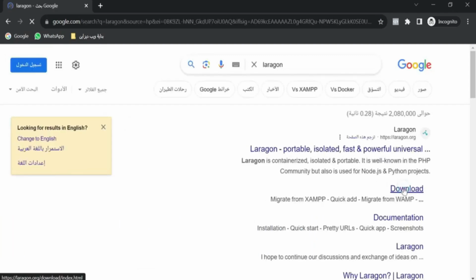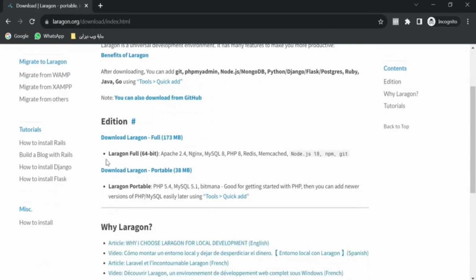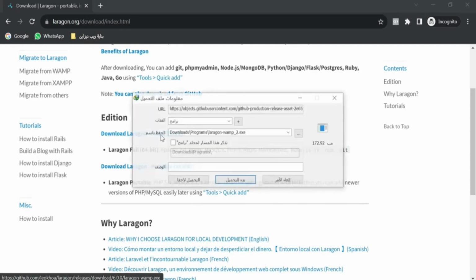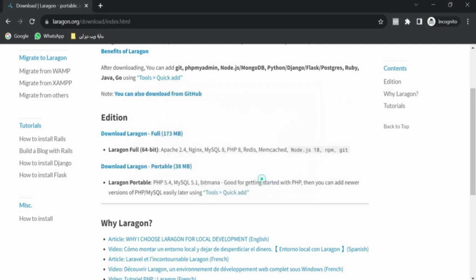Then I will click on download page. Then I will look for download Laragon full edition. This version is a complete version of Laragon application. After clicking on download, I should see a pop-up window to download it. I already downloaded the application before. I will click on cancel and close the browser.